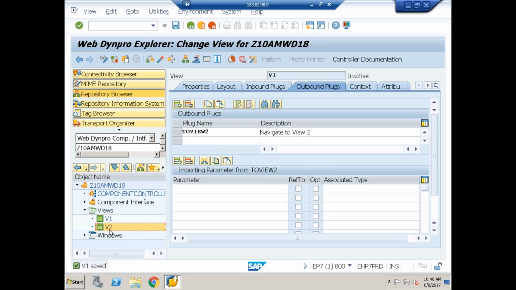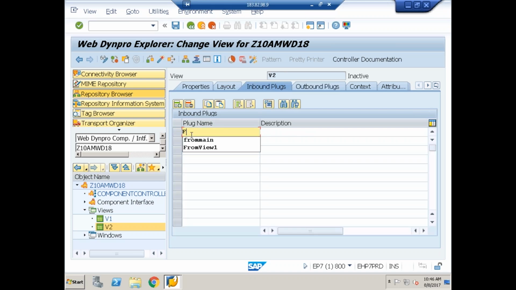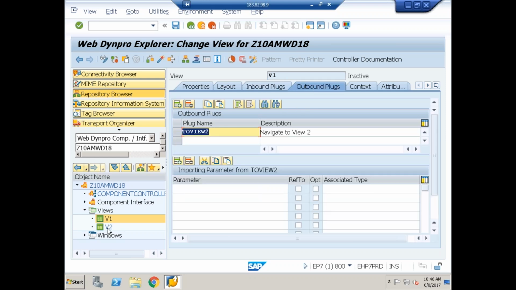Then in V2, I have to create the inbound plug. I'll name it From_View1. I'll give the description: Navigated from View 1. Done. Let me save it. So we have two views, View 1 and View 2. V1 is having the outbound plug and V2 is having the inbound plug.